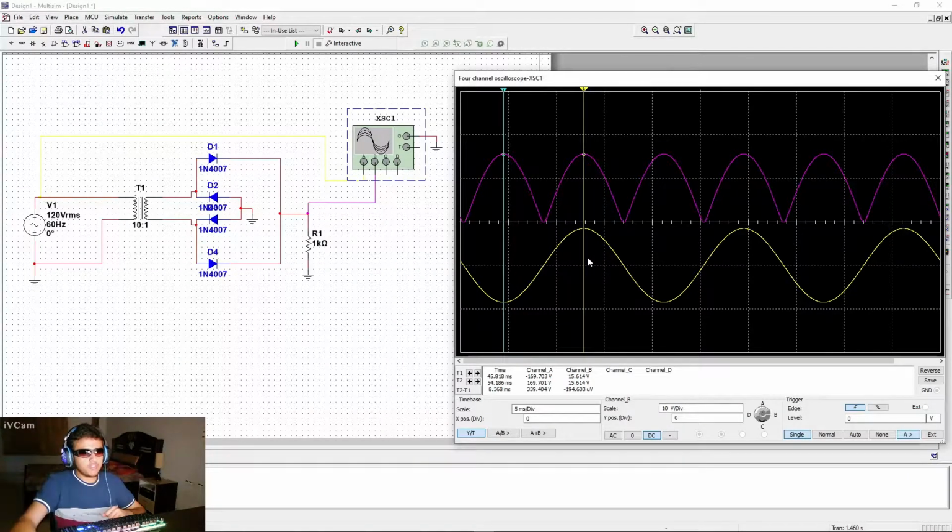If you need to include these readings in your file, you can do so, but it's completely optional. Cursor number 1 is going to measure the minimum value of the sine wave as well as the maximum value of the output. Over here you can see all the readouts for cursor number 1. It is at the time of 45.818 milliseconds, and channel 1 is detecting a voltage of 169.703 volts, and channel B is detecting a maximum voltage of 15.614 volts. So this is how you're gonna take the measurements.